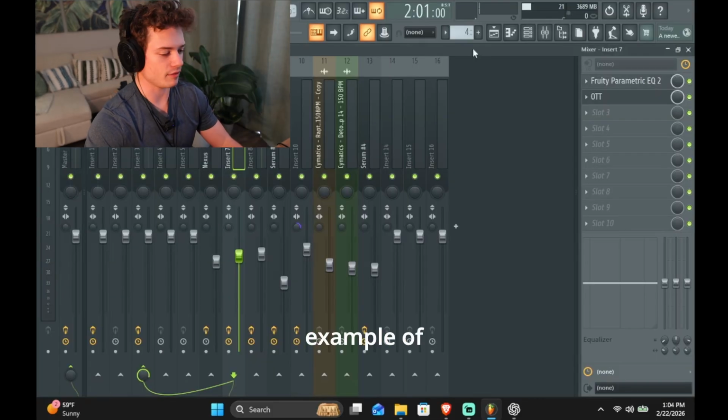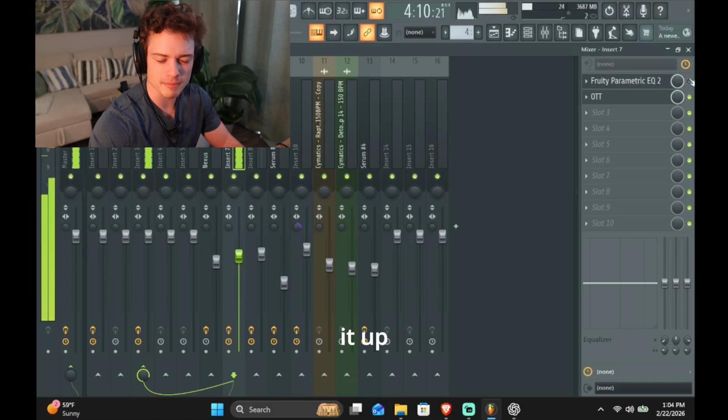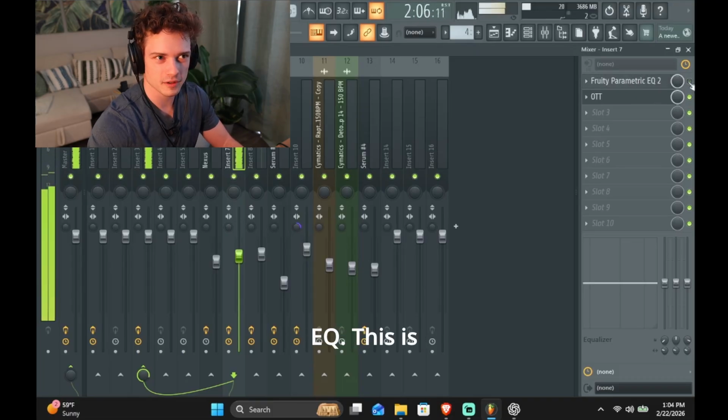Here's a good example of an EQ in action. I've got this guitar line, and see how it sounds a little bit dull? I can brighten it up by boosting the high frequency range. So this is it without the EQ. This is it with the EQ.